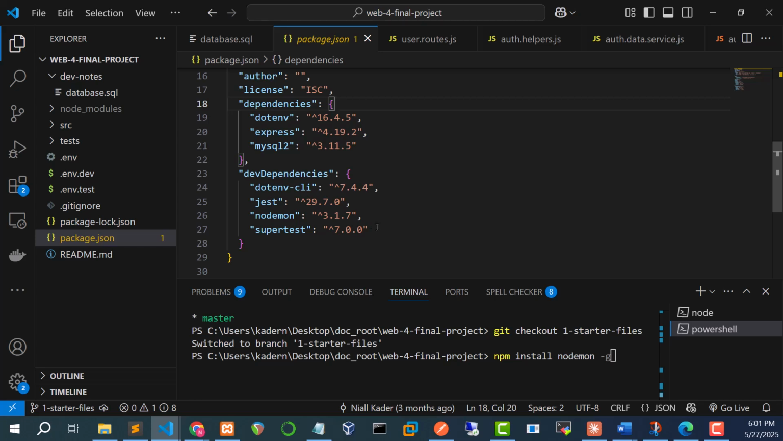And then I do have some dev dependencies in this section here. Remember that dev dependencies are ones that you only need during development, and you don't use on your production server at all. We're going to be using the CLI version of dotenv, and I'll show you that in just a minute. We're going to be using Jest to run our unit tests. You can see here I've got Nodemon, so it looks like I might have installed Nodemon just into this project, but it's okay if you don't see Nodemon and you have it installed globally.